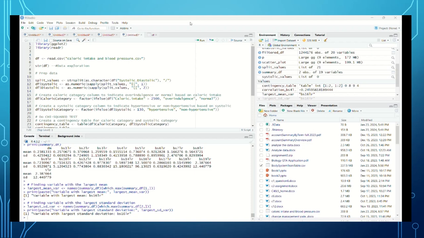The code first splits the combined values into single values by using the commands str_split and sapply. Using this split and sapply, we have divided one combined column into two separate columns, systolic and diastolic.